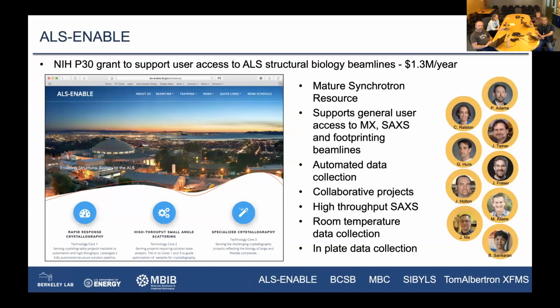So ALS-ENABLE is a mature synchrotron research grant from the P30. We use this money to support our general users, improve our beamlines, but not only general users to MX, but we also offer biosaxs and footprinting, which Greg Hura and Corey Ralston will be speaking about later.